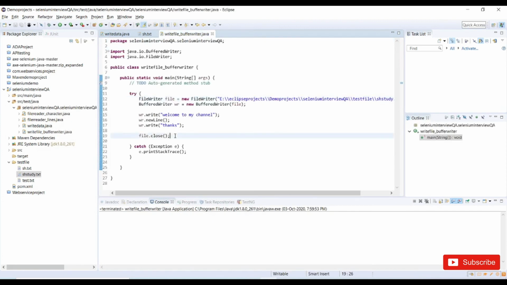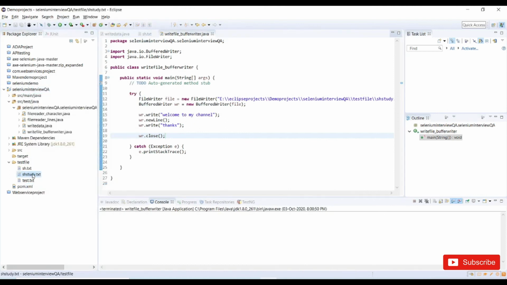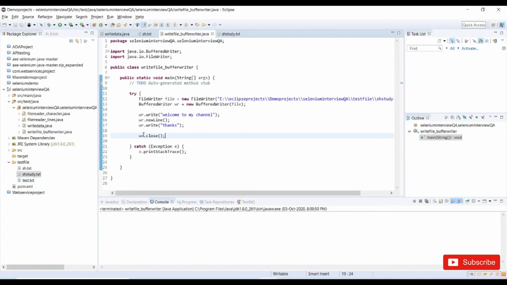Once we jump back, here we have closed the file, but we need to close the buffer writer. I think this time it will write the file data. Let me rerun the program again. Yeah, it gives no errors, and I refresh the project, and this time some data has been written, which we created using the buffer writer. So we made a mistake where I used the file to close, but if I close the buffer writer, then only our entire information will be stored into the text file.